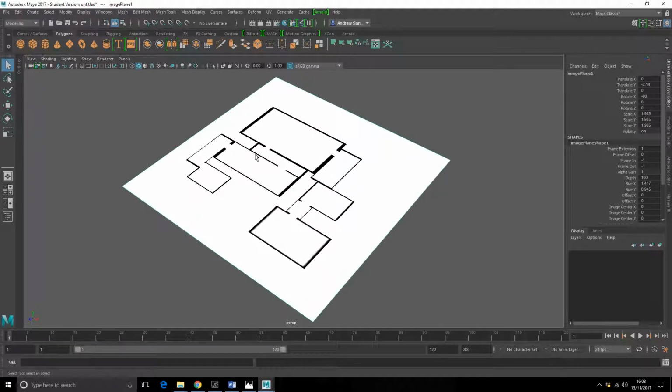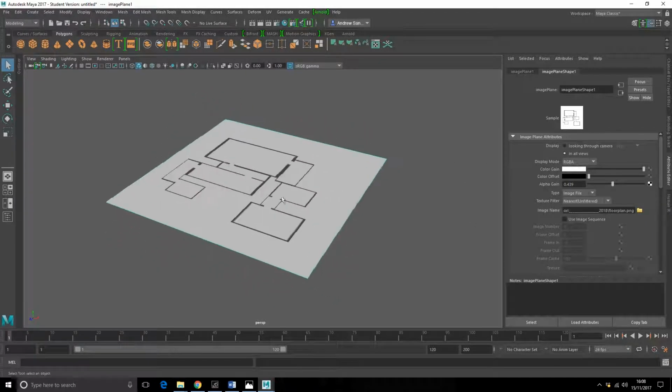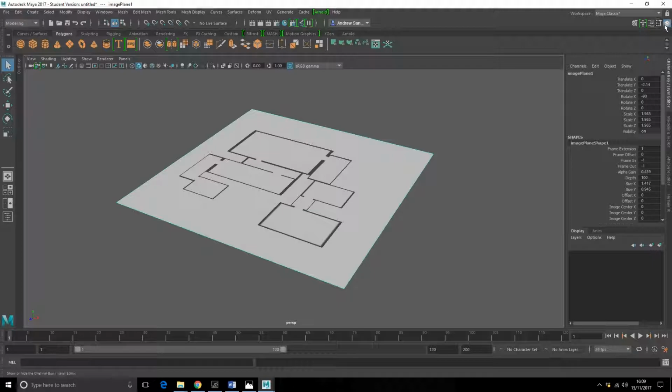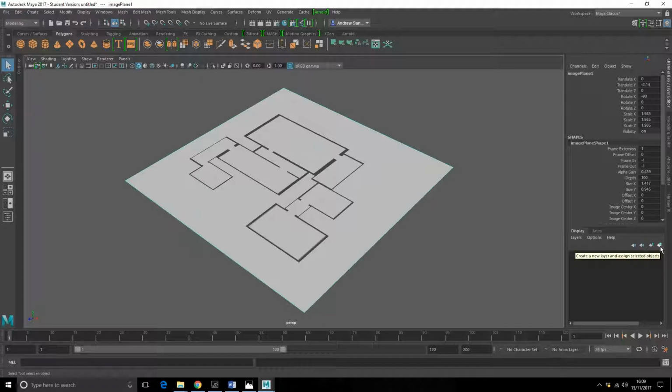So if I select that, which I believe I have selected, then if I go to the attribute editor, we don't really want this. It is quite easy to just keep it fully opaque, but it would be nice just to grey it out a little bit, and we can adjust that later on if necessary. And I want to freeze that out, so if I go up here to my channel box or layer editor, which is also this icon up here, then I should be able to create a new layer and assign selected objects.